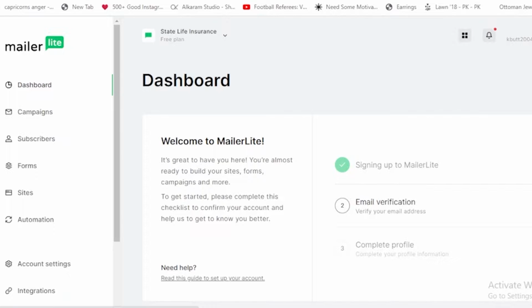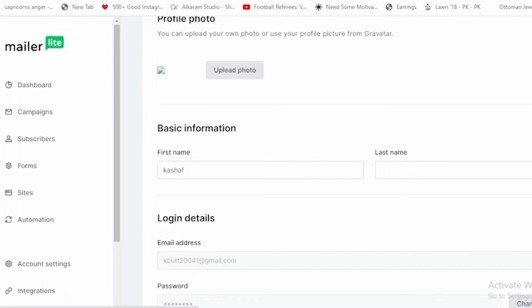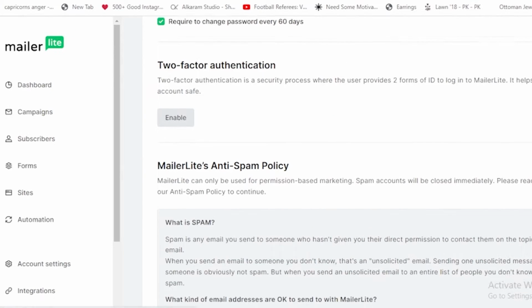You can go to My Profile, and after going into My Profile, you can make any changes over that. You can upload a profile photo, you can write in your basic information like your first name and last name, you can have your login details like your email address, and you can also change your password if you want to. And the last thing it is telling us over here is MailerLite's anti-spam policy, what kind of policies it has, what is spam, what kind of email addresses, and all that.